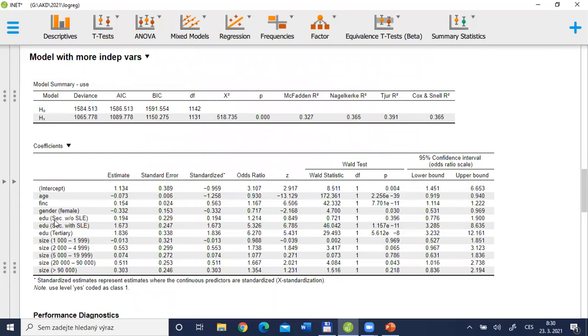So I would go into education: secondary without state leaving exam, secondary with state leaving exam, and tertiary. And the category which is omitted is elementary education. So it means he or she didn't achieve secondary education at all. As you can see, all these coefficients are above 0. So it means if I compare people with secondary without state leaving exam, with state leaving exam, and tertiary educated people to the reference category, it means people with no secondary education at all.